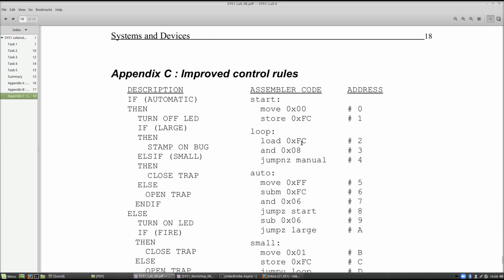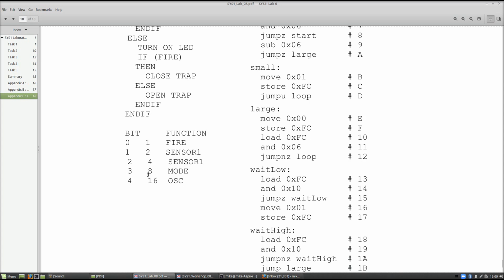I then want to see whether I'm in automatic or manual mode, so I will have to read the input port. So I load FC, so I read the input port, storing that value into the accumulator. I then perform the bitwise AND with the value 8, and what that will do is isolate the mode switch, so our toggle switch. So basically all the other values will be set to 0. Obviously if you think about the bit pattern for 8, that will be 0, 0, 0, 1.